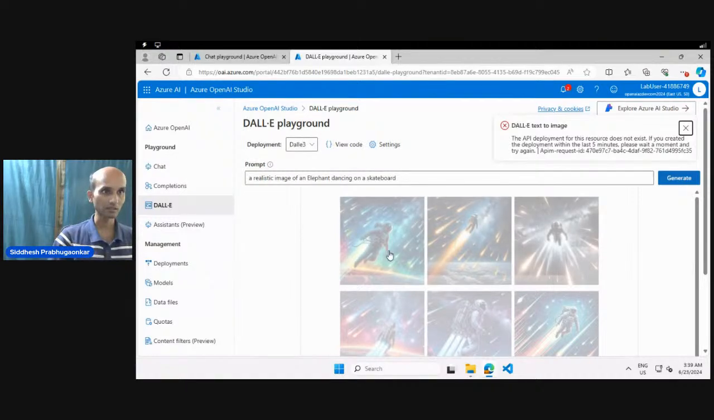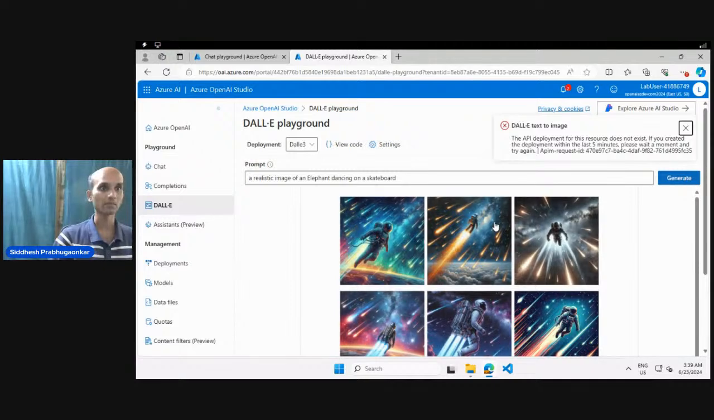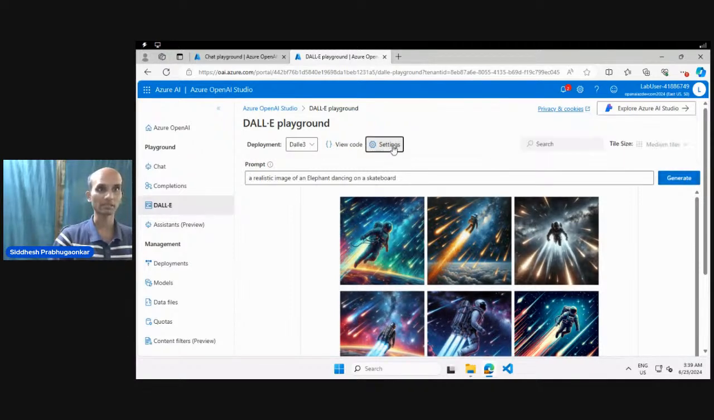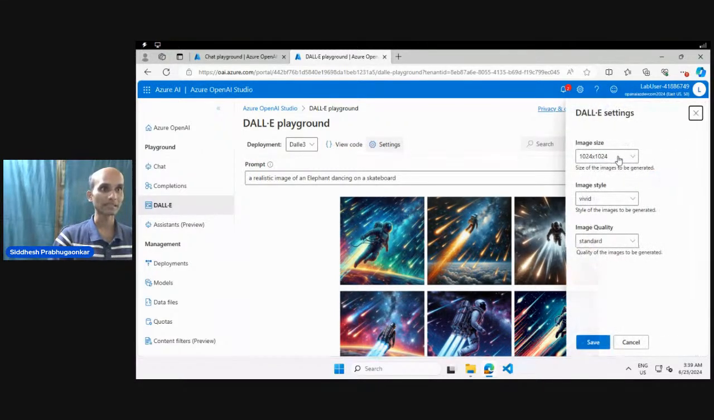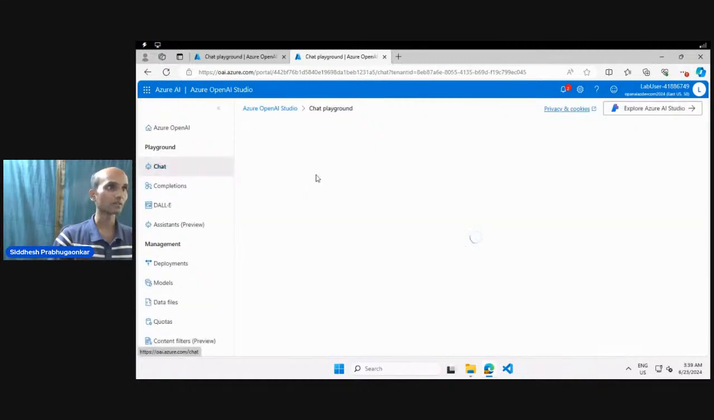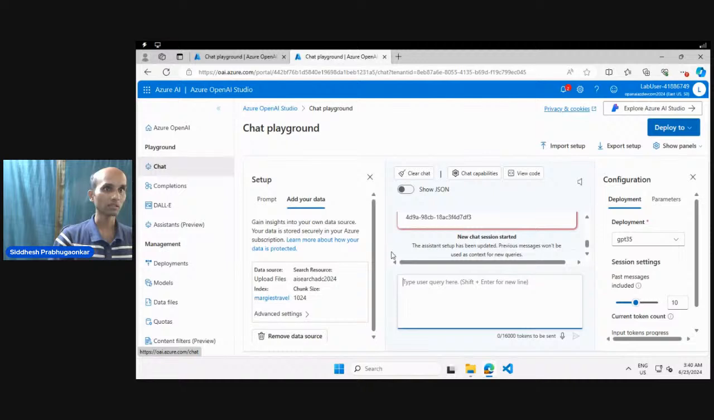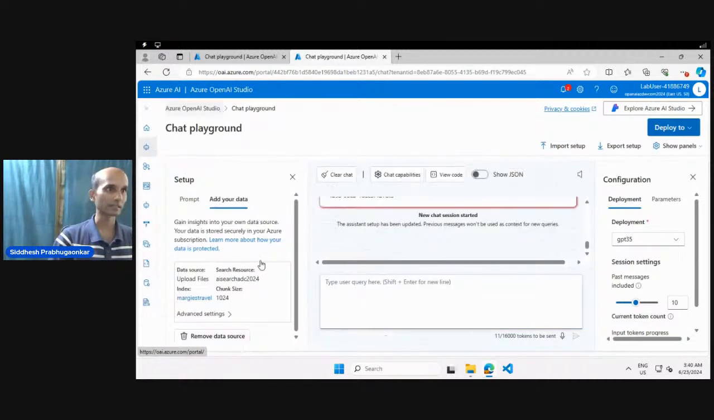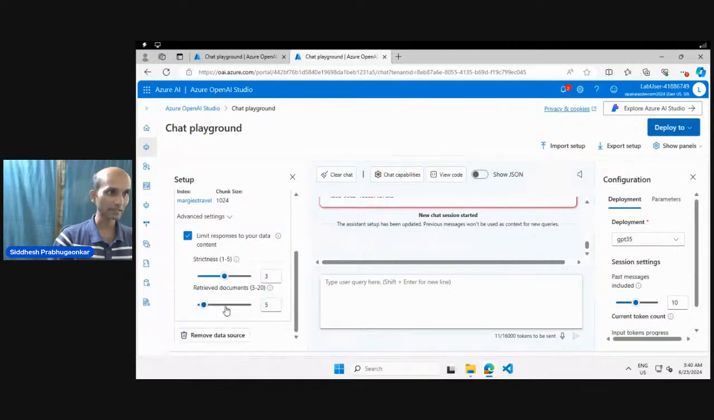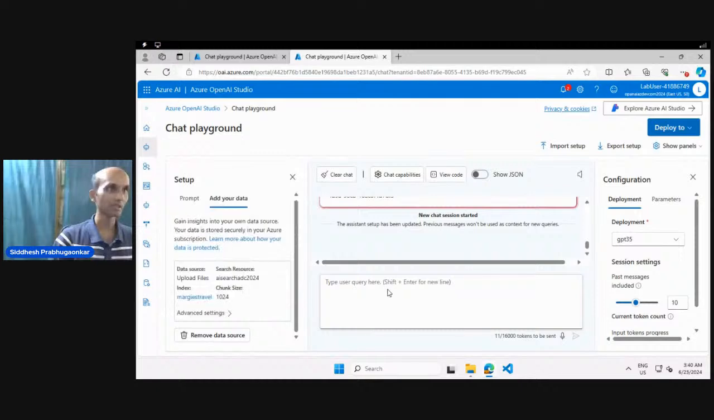images like this. Here you can see astronaut flying or walking in the space, right? Similarly, you can go for settings. You can change the image size, style, image quality, and so on to get appropriate images. Let's go back to chat playground and check whether indexing is complete. Yes, now you can see that the indexing has completed. I can also click on advanced settings and set these three parameters. I'm going to keep them as they are.